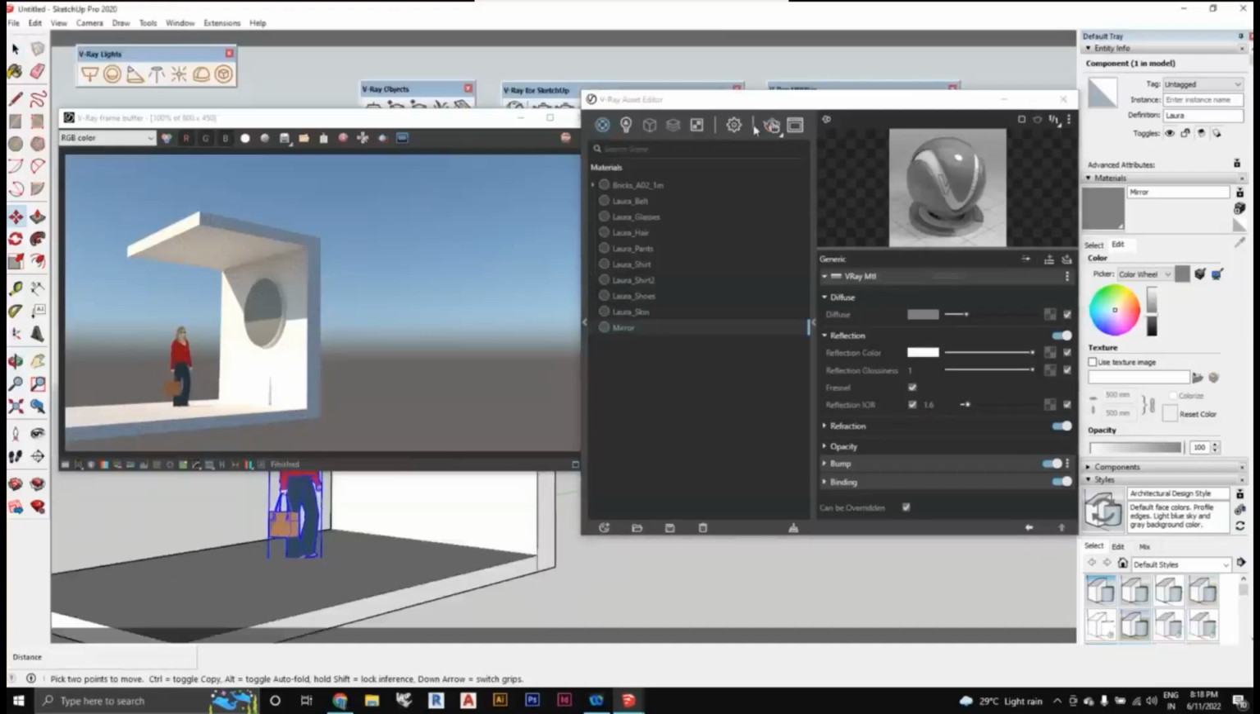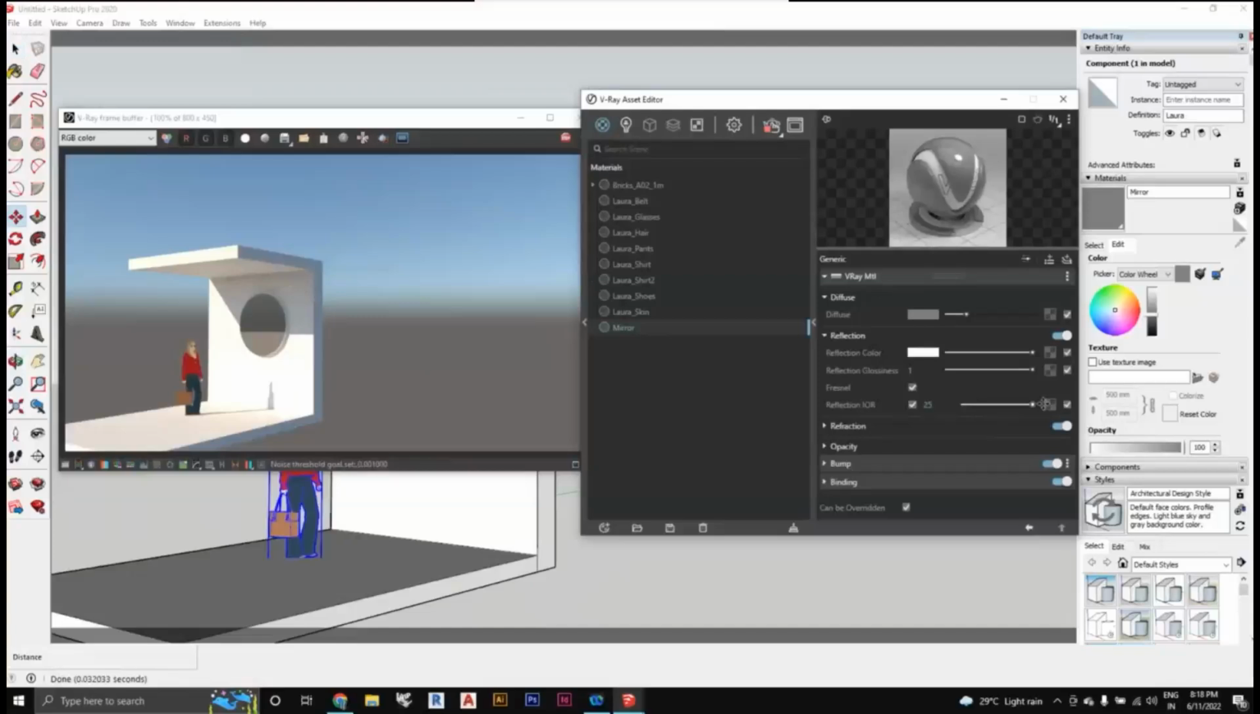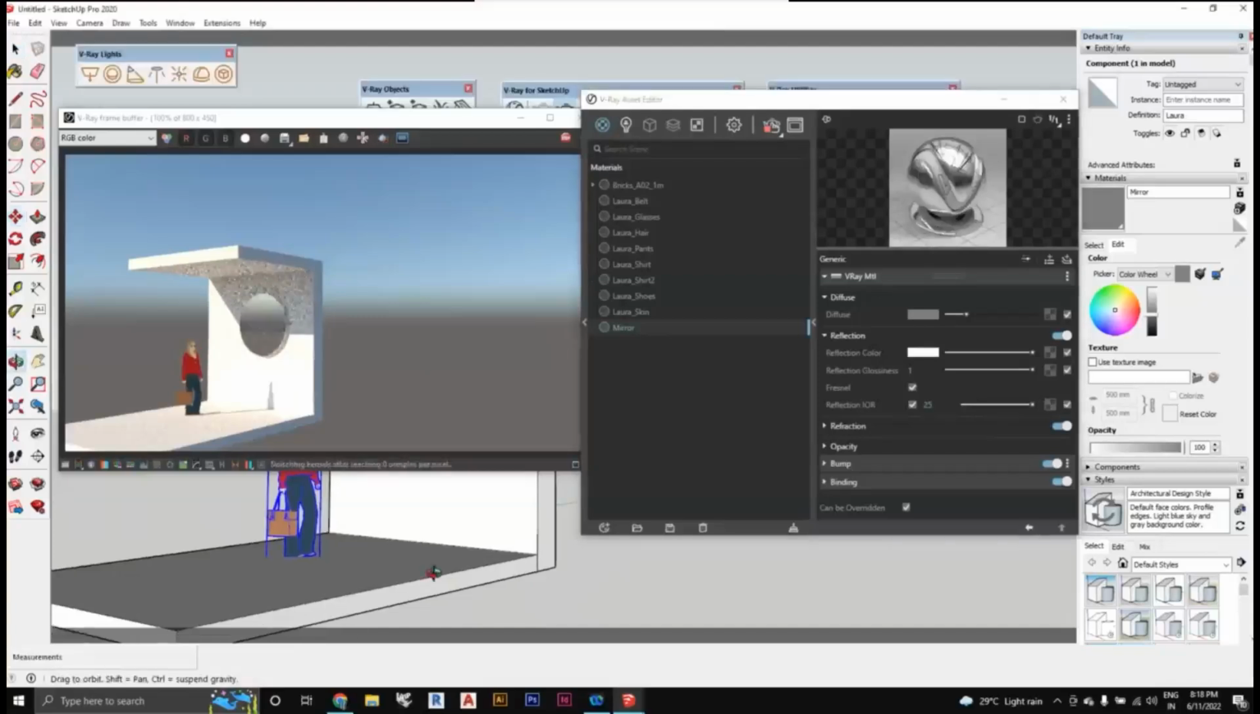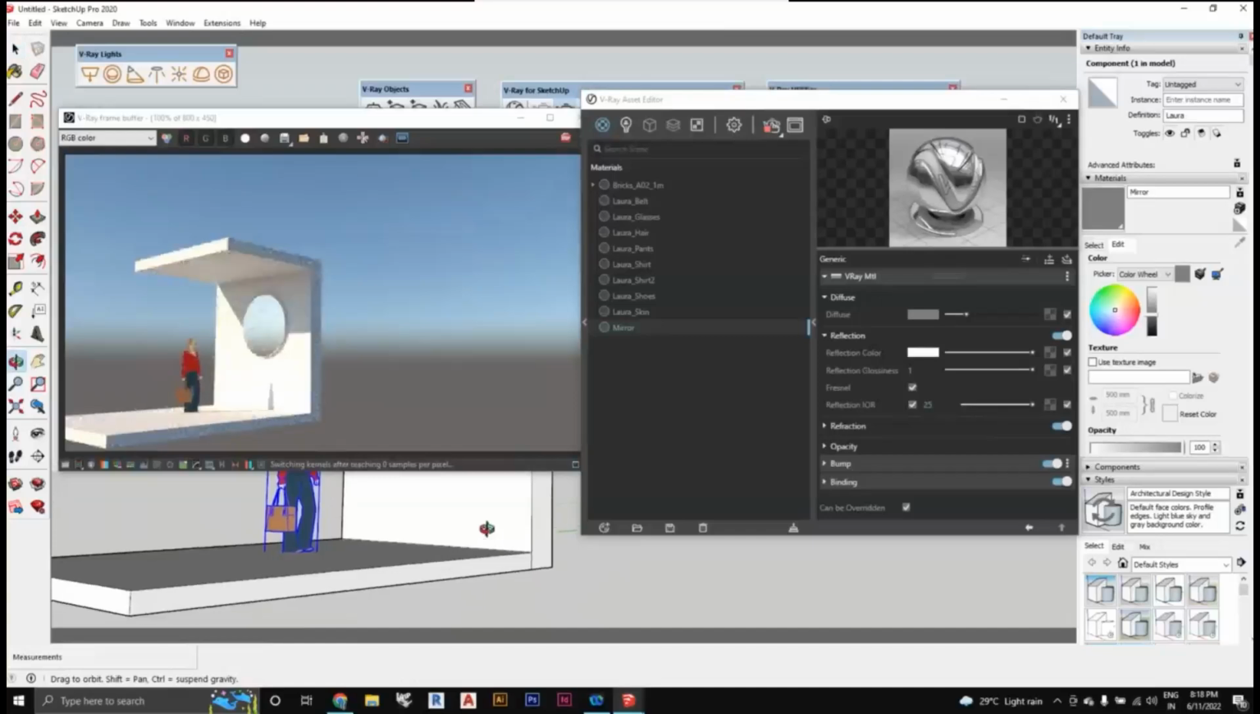You just need to keep this full, the reflecting IOR. Then only you will see it as a reflection. Okay, now it is coming up. Got it? Cool. So this is how you basically make a mirror.